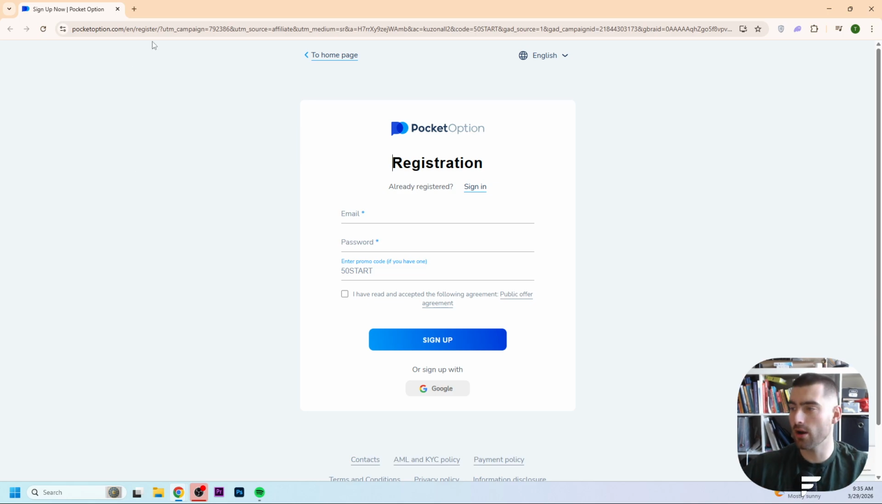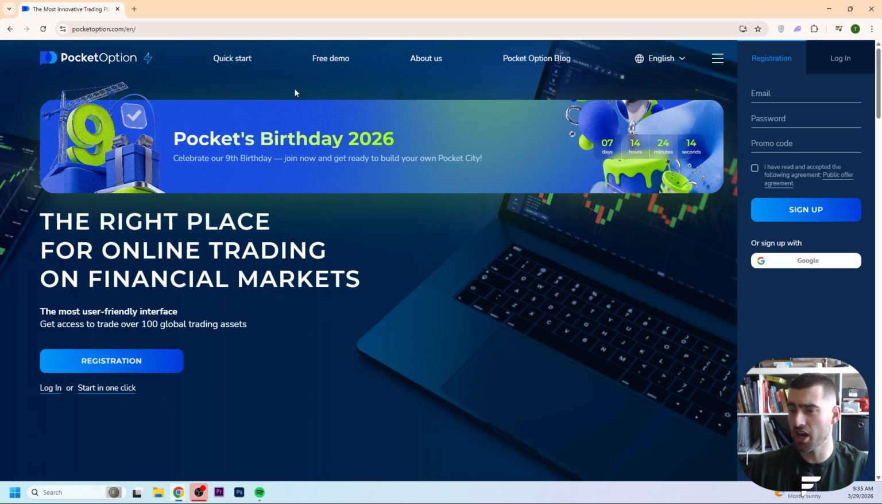Option. So right now we go back to the homepage because I already was there. But if you want to create yourselves an account, you go right here to pocketoption.com and then we select right here registration. Then we fill in right here our email and our password, and then we select right here, I have read and accepted the following agreement, and then we do sign up. So I will do this real quick.